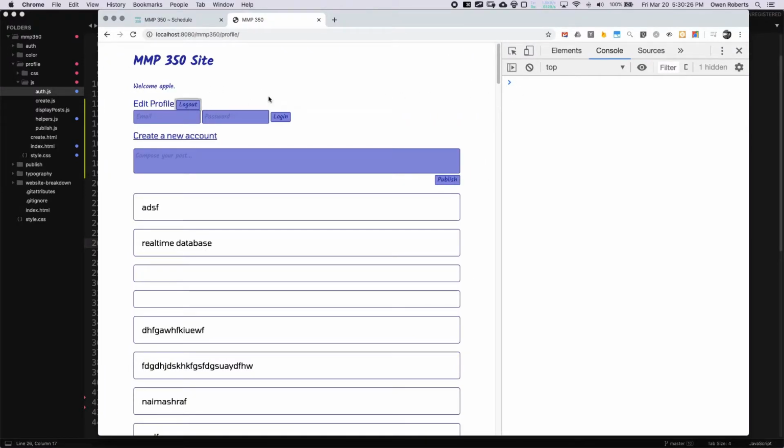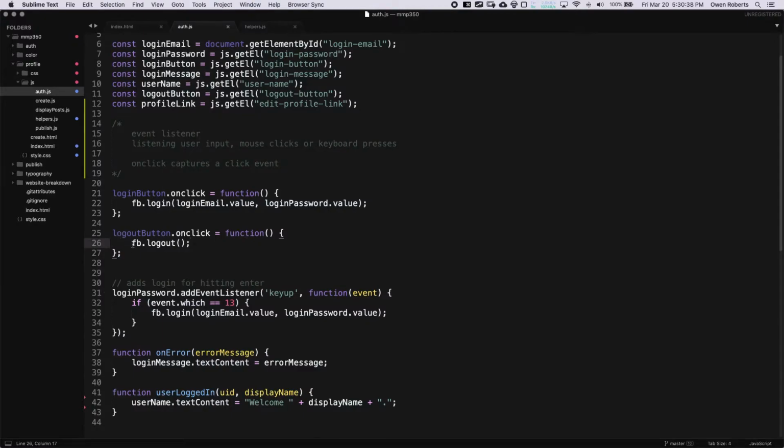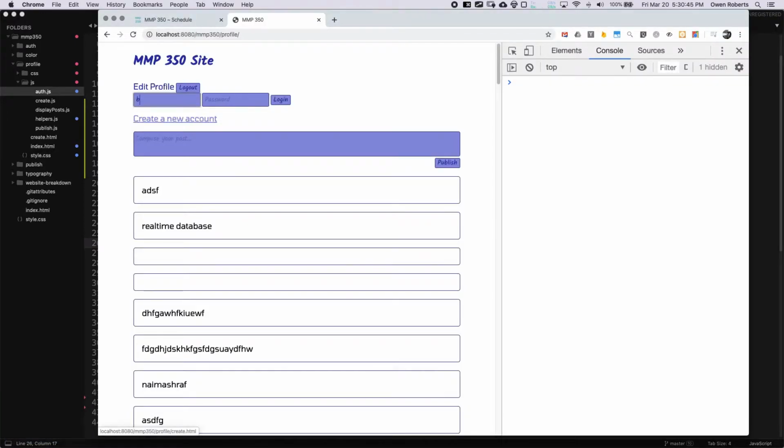Anyway, I'm going to log out. Nothing happened. We're going to change that in a minute. But when I refresh, now I'm not going to be logged in. So there's no more welcome Apple. So I guess one thing we might want to do when we log out, well, actually, we're going to do something that takes care of that in a second. So let's log in again, b@b.com, 123, 123.